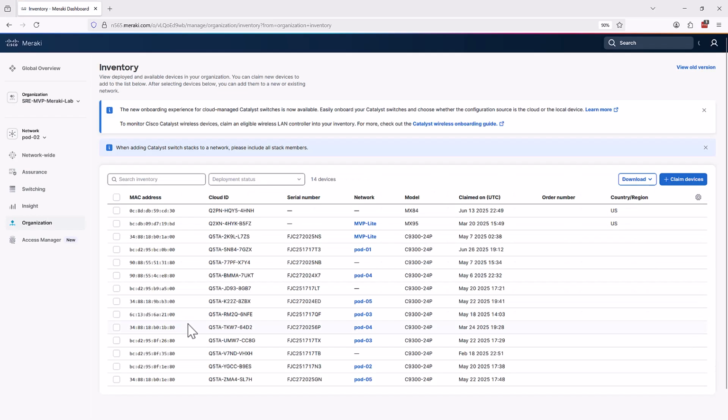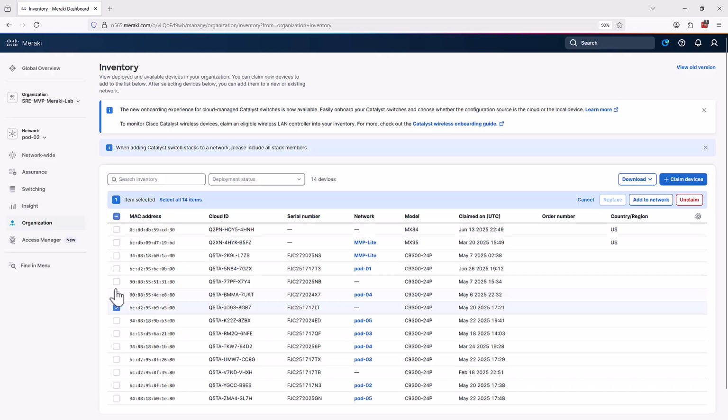I can also go to the menu item, Organizations, Inventory, and remove this device from the inventory. I don't have to remove it. I can leave it here if I intend to reinstate the switch at a later date, which we do since we are going to re-onboard the same switch as cloud configuration mode. But just to show you how to do it, I will click the checkbox next to it and click unclaim. Now it's out of my organizational inventory and out of my network.